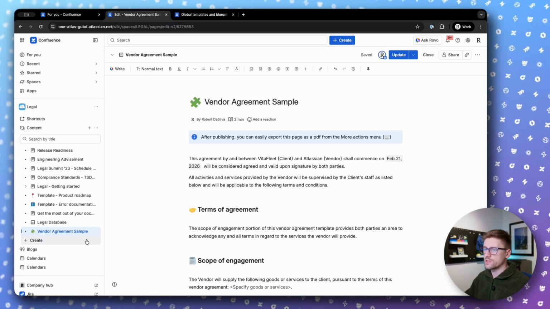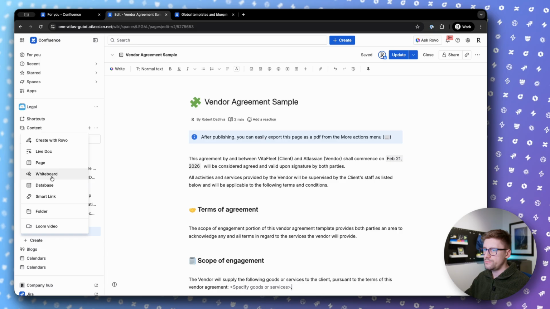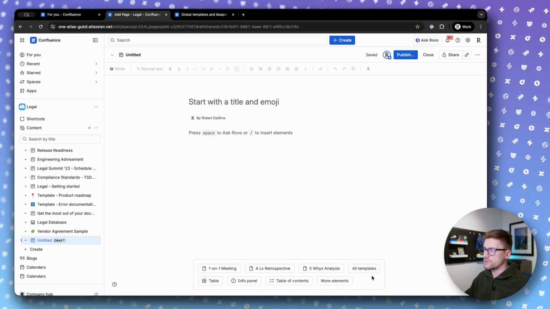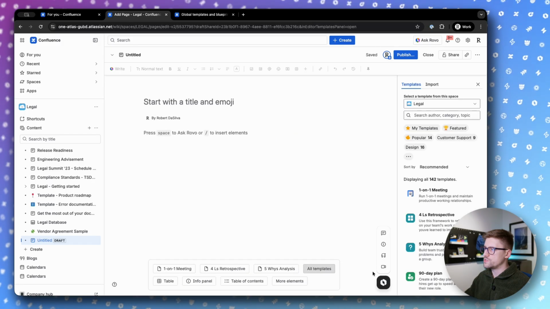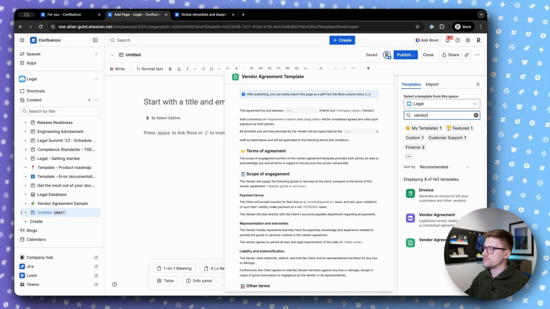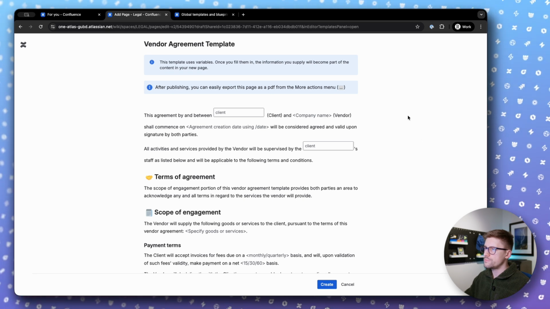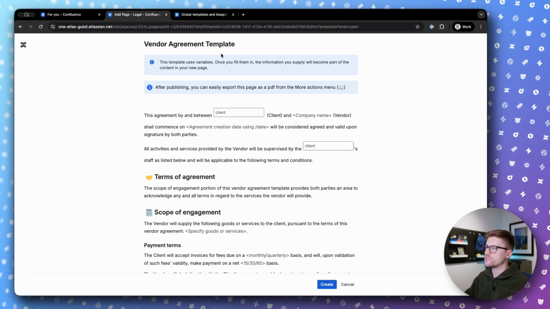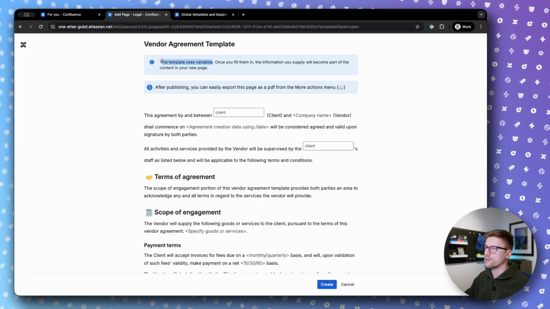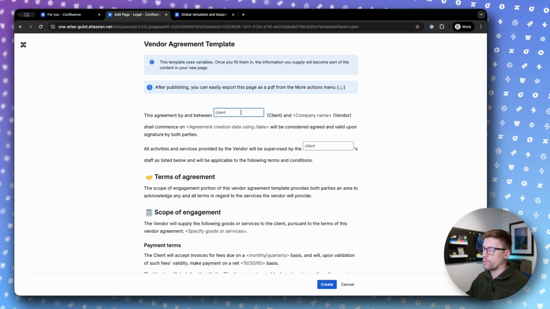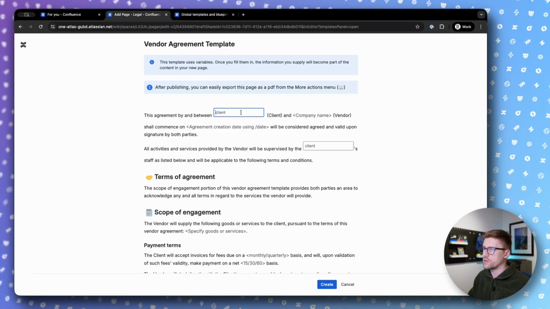Coming to the legal space, I'm going to create a new document. We're going to go create page. And I'm going to use the all templates option down here to see if we can find our vendor agreement template. So let's use this template for this document. This brings up a different screen which informs us that this template actually is using variables. What this means is we need to populate these variables before we can continue with the creation of this document.